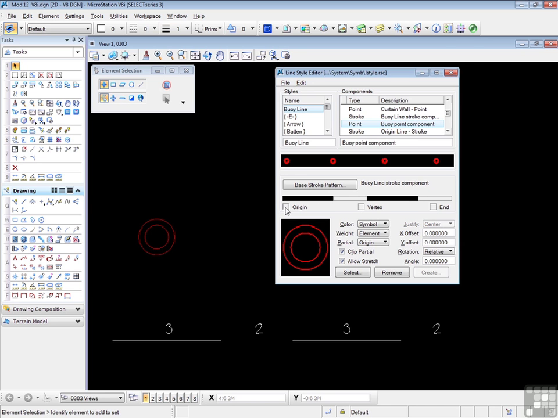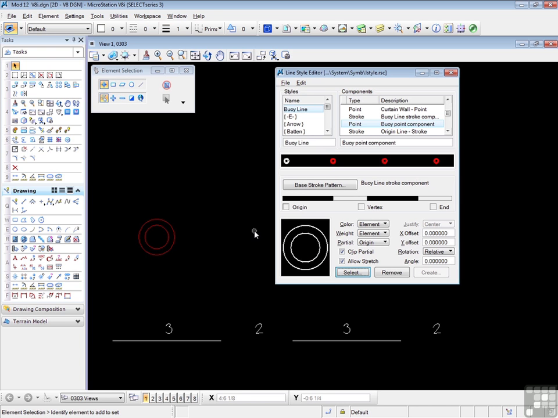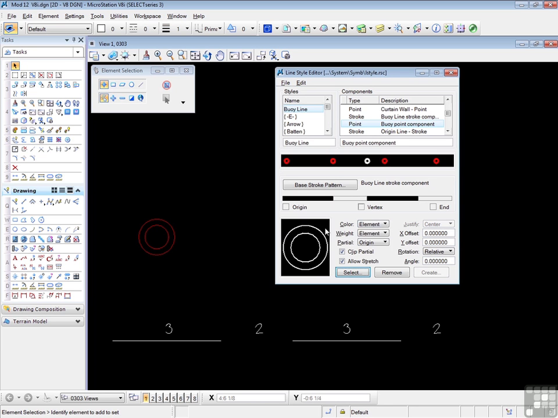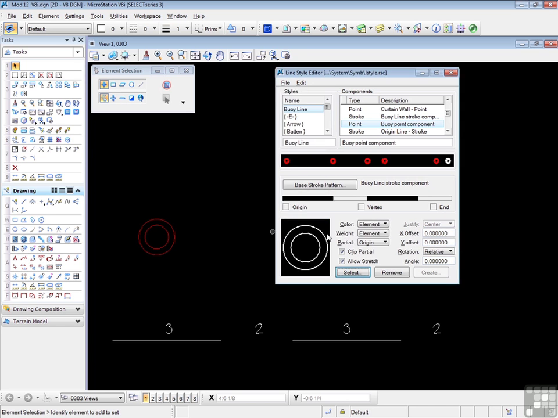So we need to click on origin. The box depresses slightly. We need to select the boy symbol. And we need to change the color again. This is a fairly tedious process. We need to do the vertex. We select the boy symbol, change its color, and the end of the line. Select, symbol, OK, and color.